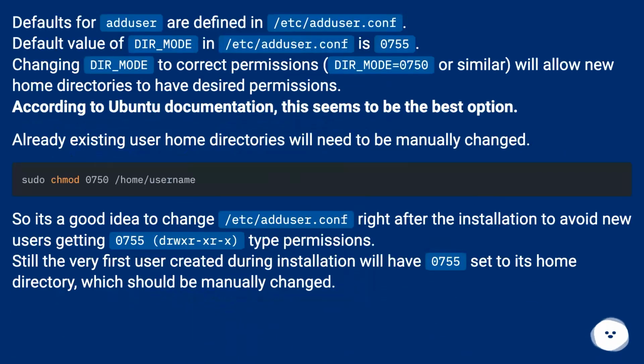Defaults for adduser are defined in /etc/adduser.conf. The default value of DIR_MODE in /etc/adduser.conf is 0755. Changing DIR_MODE to the correct permissions, DIR_MODE=0750 or similar, will allow new home directories to have desired permissions. According to Ubuntu documentation, this seems to be the best option. Already existing user home directories will need to be manually changed.